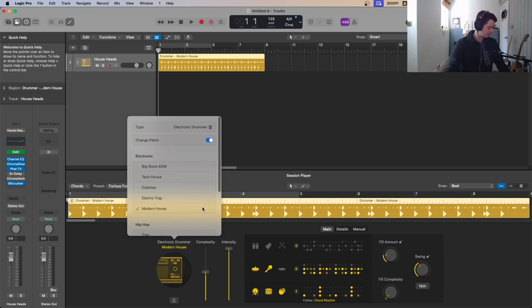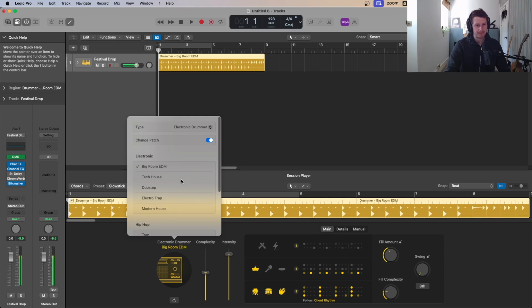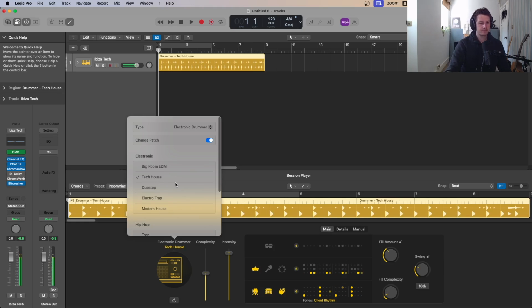I've just got my MIDI keyboard plugged in down here. Okay, don't love that sound. Let's go tech. Yeah, it's a bit fatter. Big room EDM. Let's go to tech house. That's more my kind of scene. Okay, so the drummer for tech has loaded up here, and I'm just going to play a few more of those drum kits. Okay, sounds good to me.